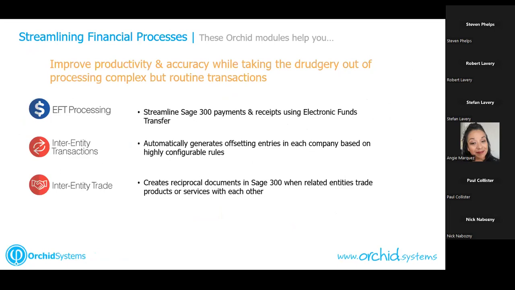We have an ROI calculator that actually gives you the ability to determine what your payback is on an investment within EFT processing. And that would include the labor time, but also the printing costs of having to produce checks on pre-printed check forms, the laser ink itself, as well as the envelopes and the postage that you're using to mail checks.